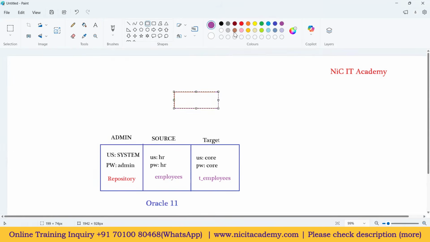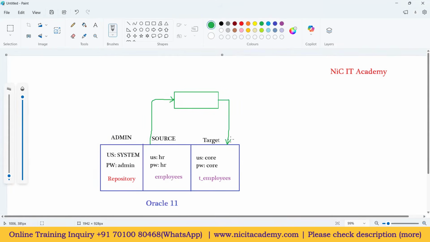Simply we are moving by using Informatica. So this is nothing but Informatica we are bringing. With this Informatica, we are going to create this connection to read the data from the source and then to write it into this target.